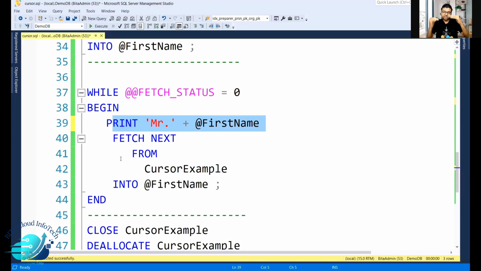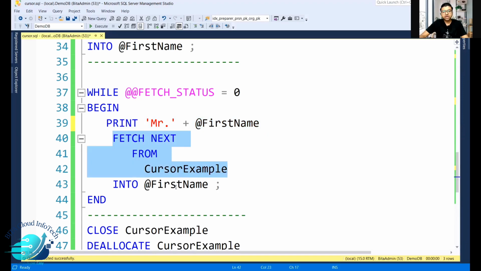Now, to go to the second row, we have to tell the cursor again to go next. It means fetch next. Please go to the cursor, go to the pointer, go to the second row. Okay. Then it says, fetch next from cursor into, and again put that into that variable.